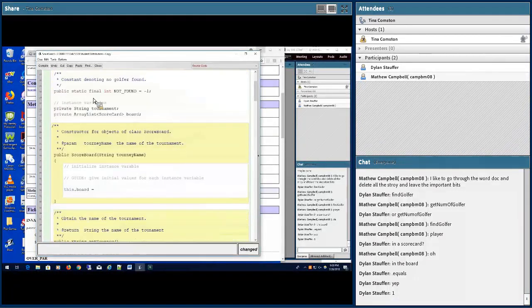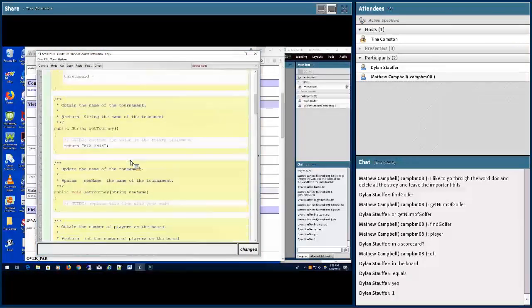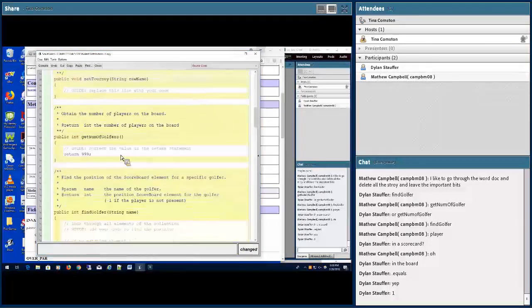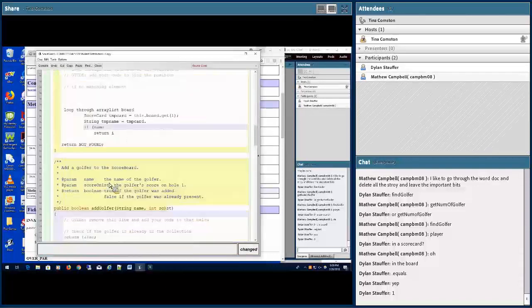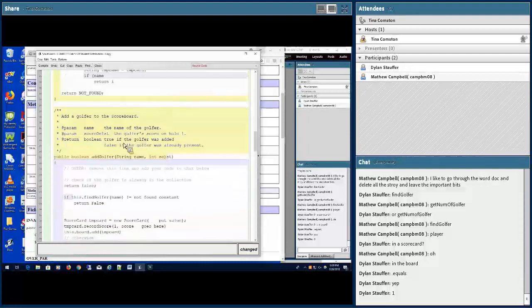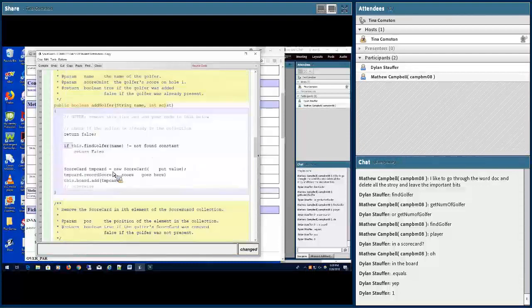So start initially, get your constructor working, set and get the tourney name, number of golfers is pretty straightforward, and then find, well, you have to be able to add a golfer before you can check to see if you found a golfer. So add a golfer and find golfer, they're kind of dependent upon each other. So get that working. Add golfer up. Get those things working first.